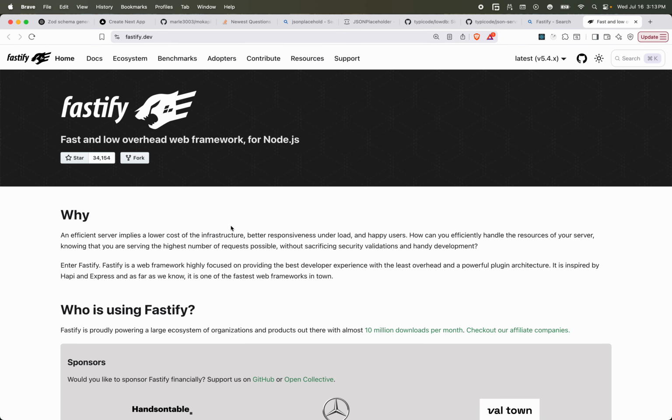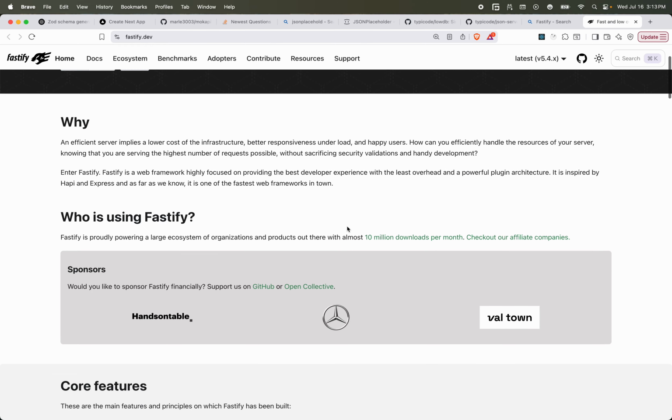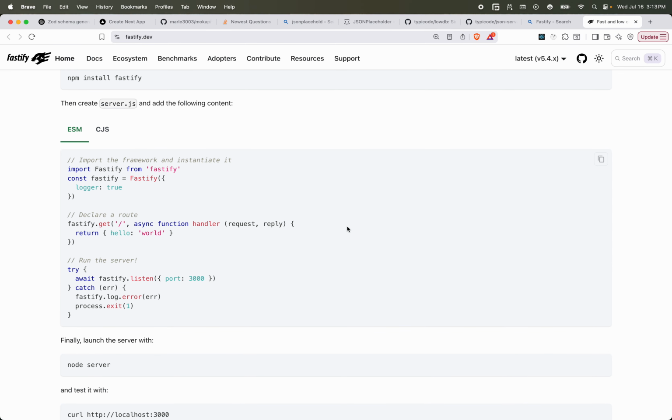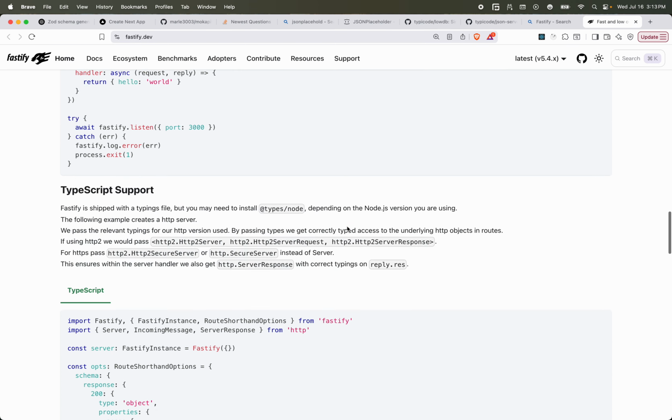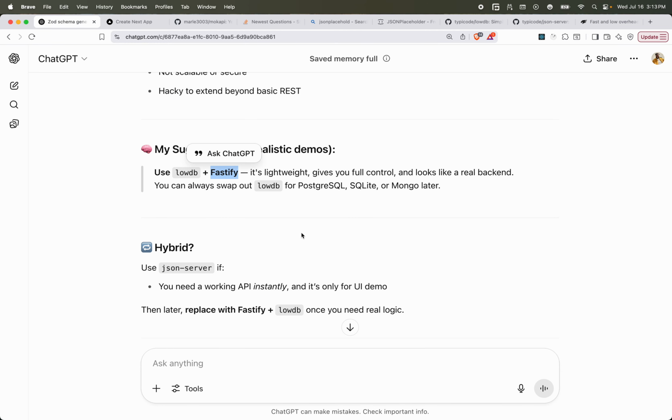Fastify.dev. Okay, so an efficient, low cost infrastructure, better response and all that. Yes, so this is what we are talking about. All right, that's good. So I'm just going to leave that there and jump back to the AI.